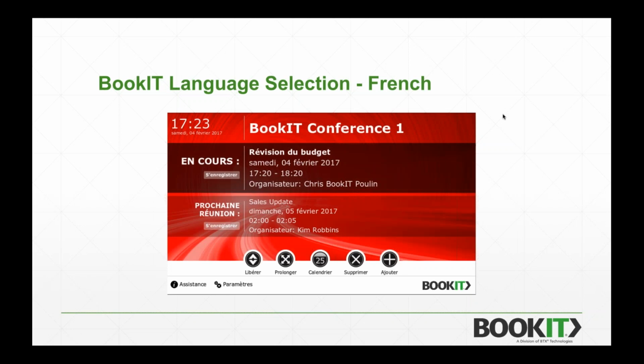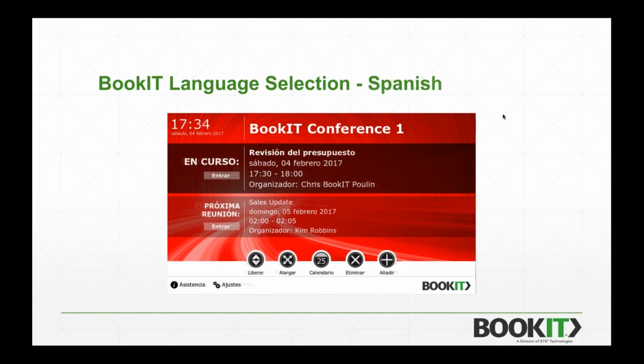We currently offer Booket in French, Spanish, and English, and more languages are on the way as those markets develop.